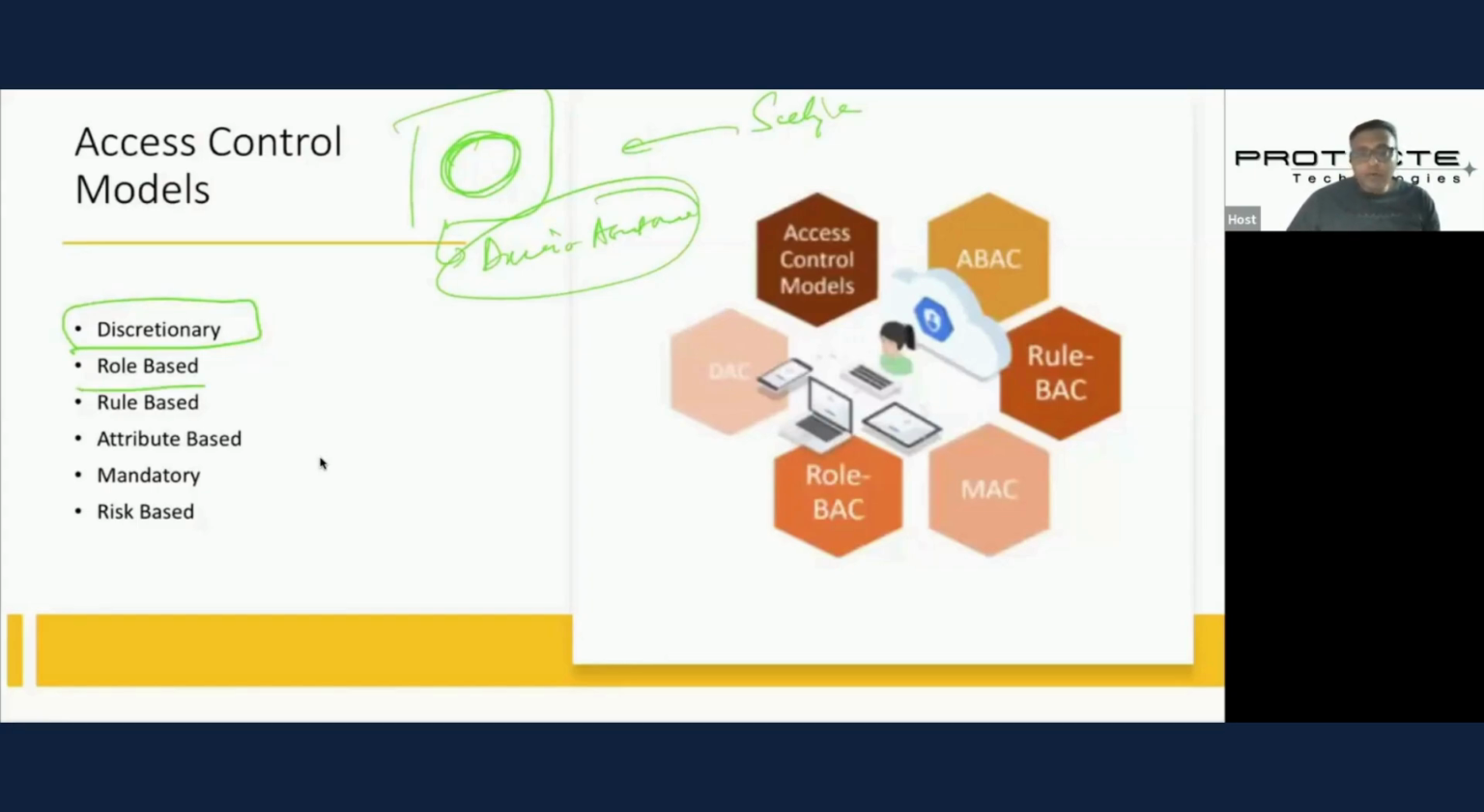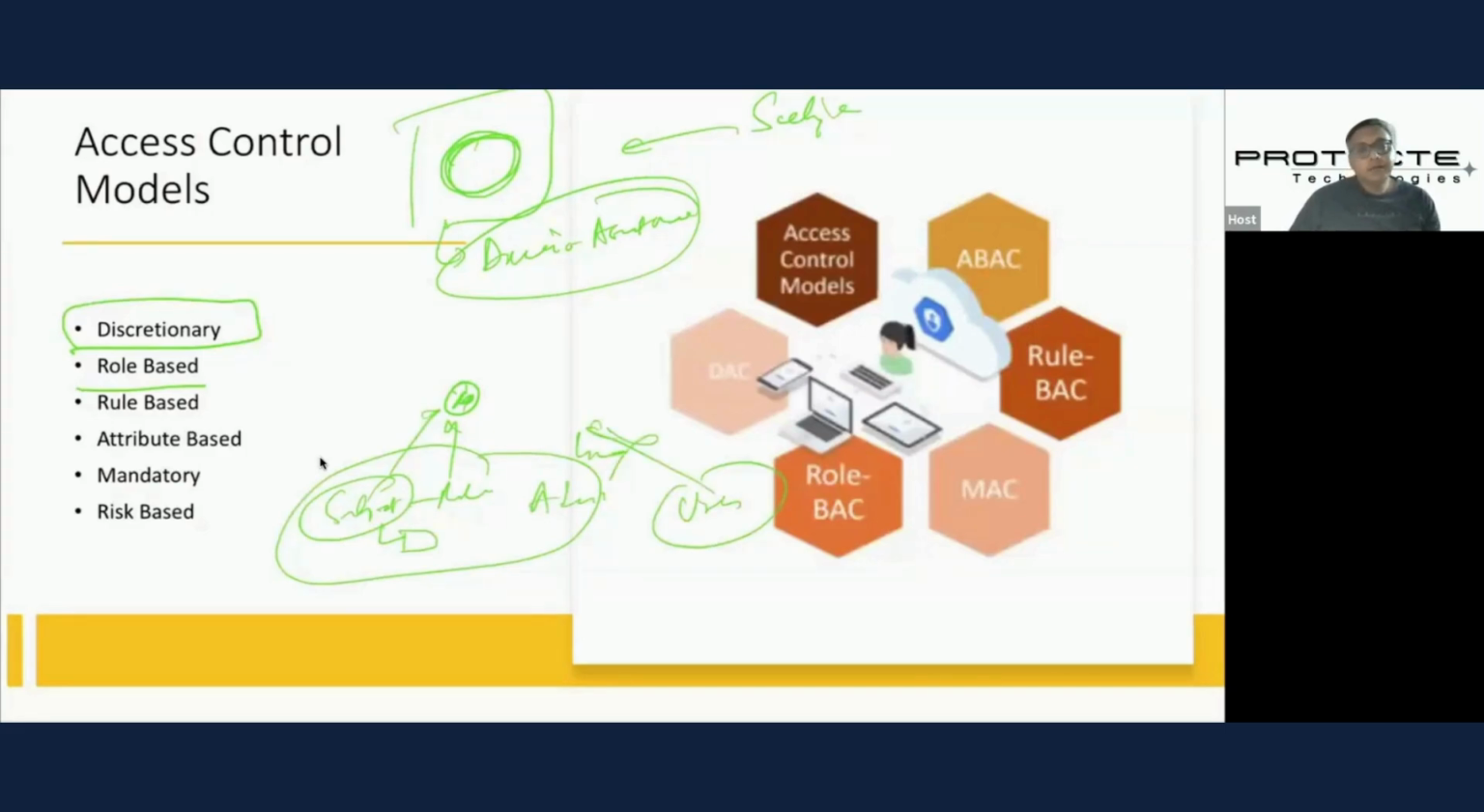Then you have something called role-based. Role-based is you have a subject and you have an object. The subject's role defines whether he will be allowed. Generally, roles carry a tag or a group. If you are part of the admin group, then you are allowed to get access. If you are part of the user group, then you are not allowed to access, right? So role-based is generally grouping.